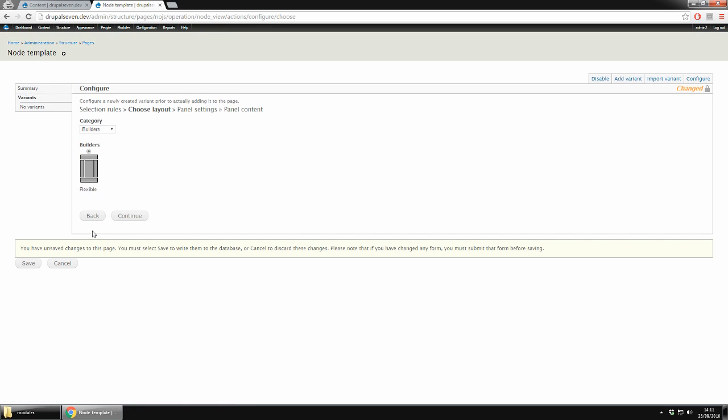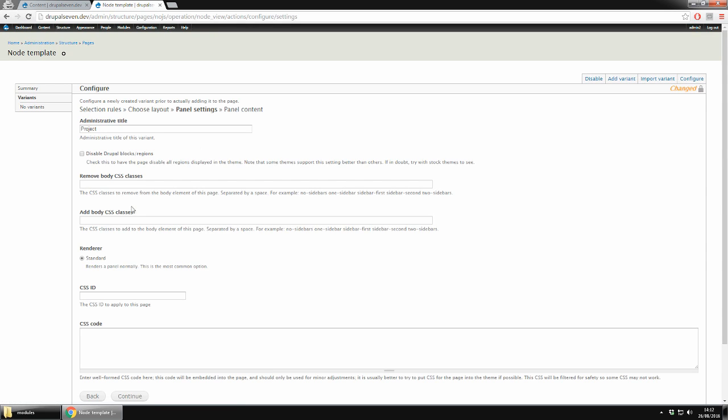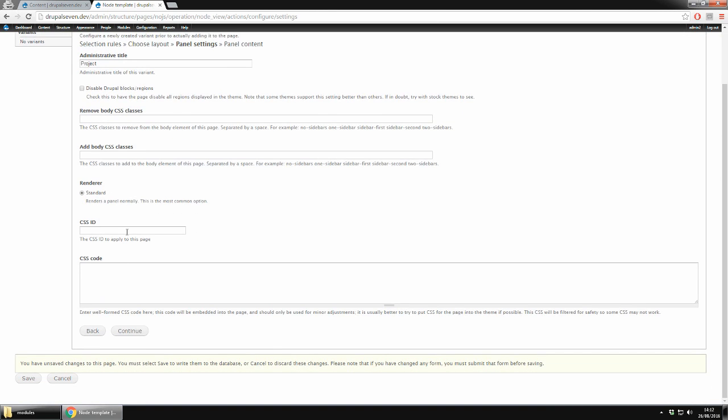Continue. Now let's choose layouts. Layouts are grouped by columns. For 2 columns, we have this. For 3 columns, we have this. Let's choose this one and continue. You can disable Drupal blocks and regions. You can remove some CSS classes from body or add some to body. You can also add the CSS ID for this panel or CSS code. Continue.